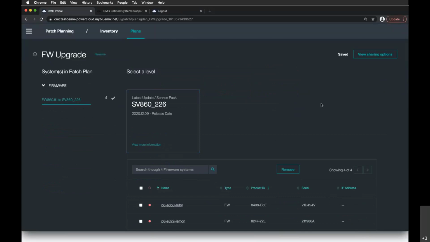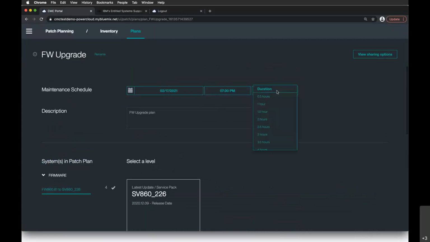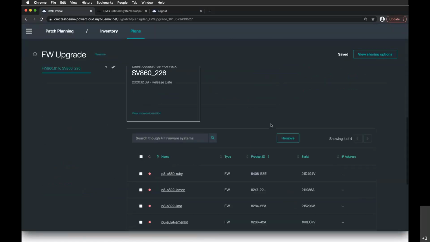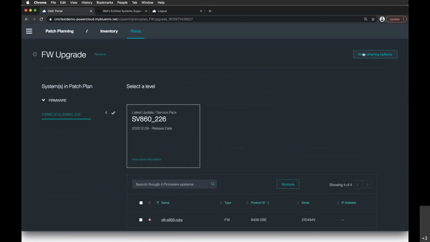And once this is done, then you have sharing options. So you can go to sharing options after enabling a maintenance schedule. So 4 hours, say for example, I'll do it at 9:30 a.m. tomorrow. So once it is saved, you have to set a duration, the time at which you will start, what is the level you are going to upgrade, and what are the elements you want to upgrade.